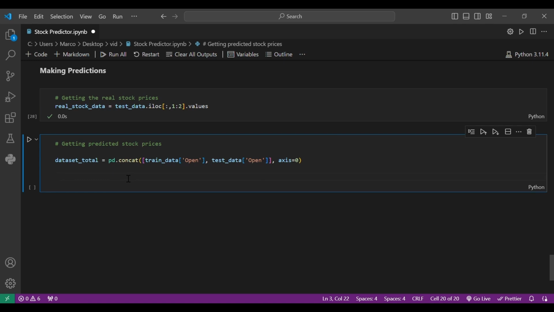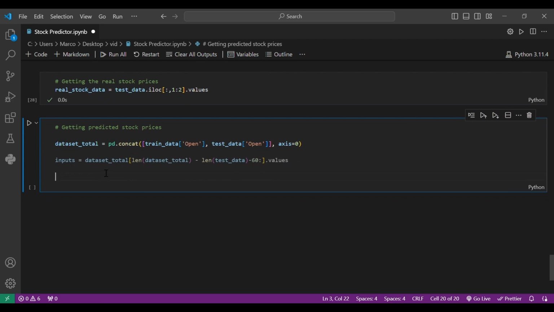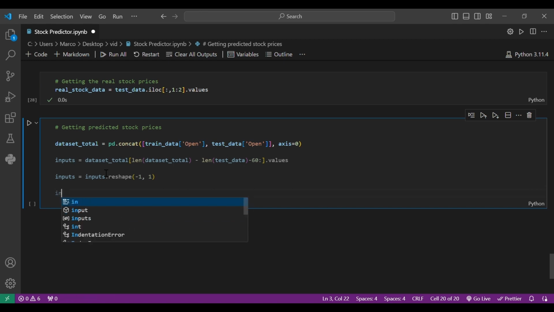Now we want our inputs, which are going to be the stock prices of the previous 60 days for each day of January 2024. So inputs. Good. Then we have to reshape the inputs. And of course, we need to remember to scale our features. Okay, this is what it costs.